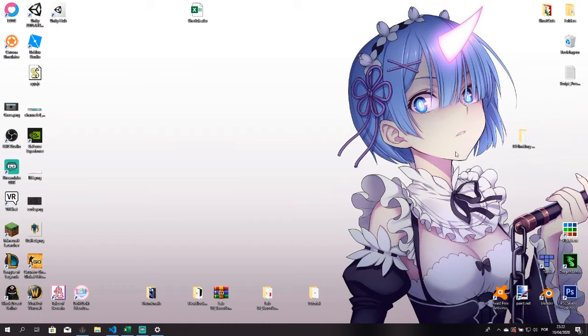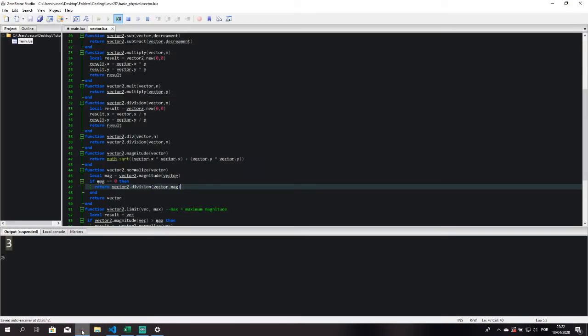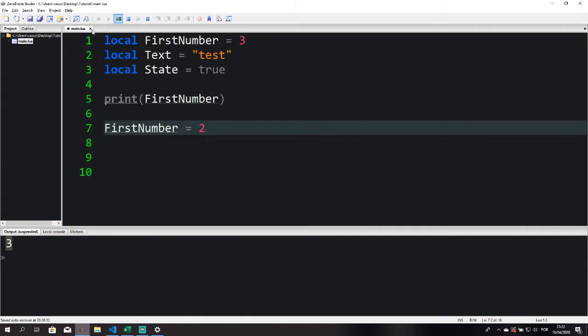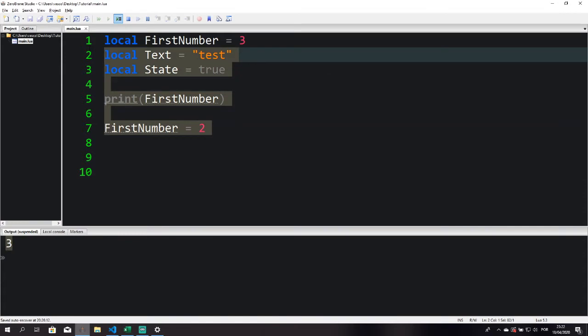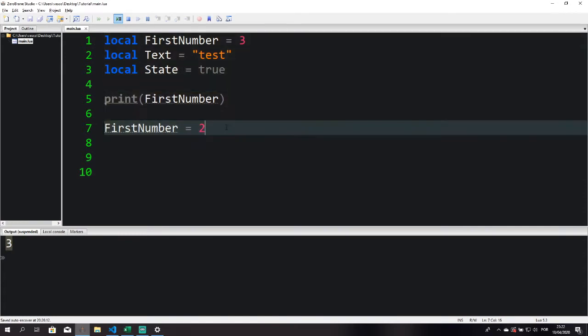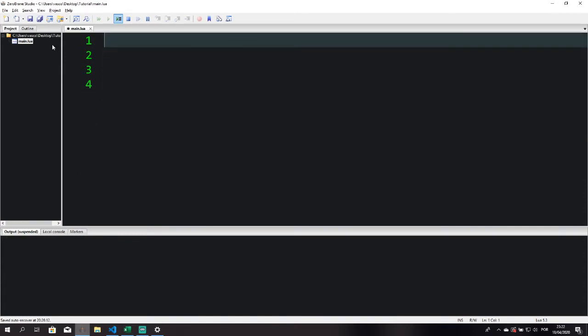Today we are going to be talking about arrays. So let's start by opening ZeroBrain again and just open a random file. I'm actually going to use the file we used on the last class. You can make a new one. It's completely indifferent. I'm going to delete everything so it doesn't confuse us.